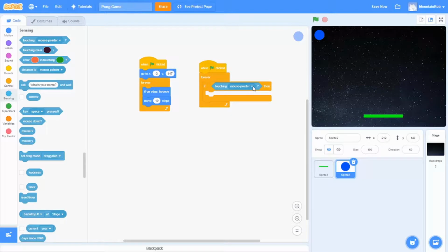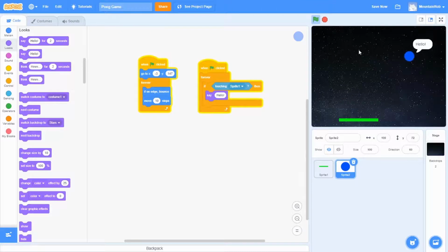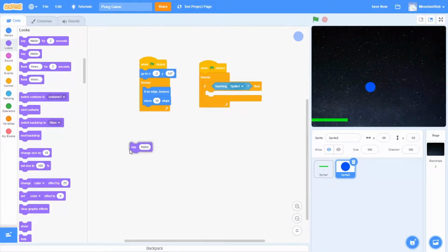If we click on this and have if touching sprite 1, which is the paddle, then we can get it to do something. Let's have a look what we can get it to do. So let's just play around with something for a second. Let's get it to say hello, see if it works. So hopefully, bing, there we go. It says hello because it's touched the paddle. And it'll say that forever because I haven't told it not to say it forever. So let's take off that. We know it works now.